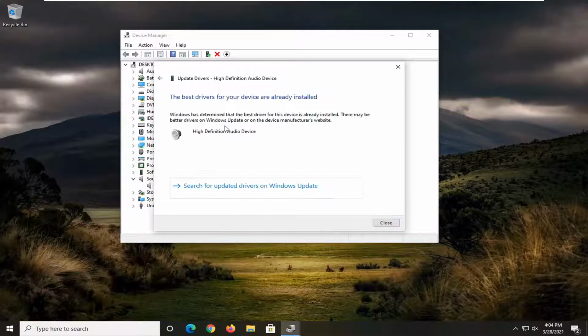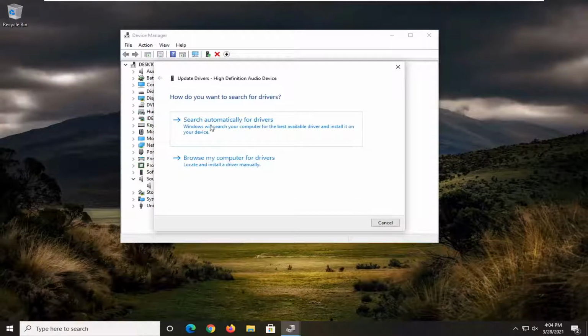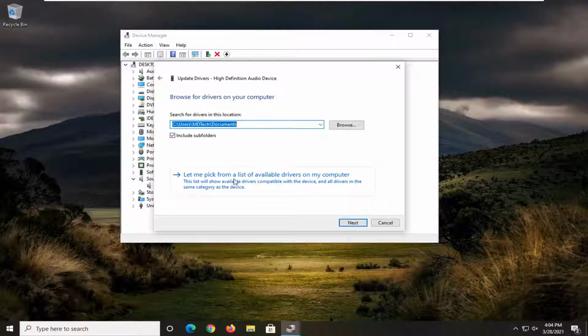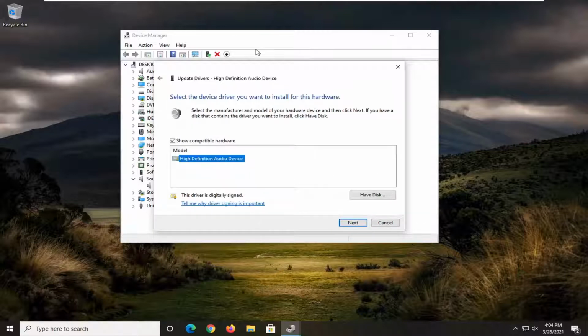You want to search automatically for drivers online, as well as searching through Windows Update if you can. If you don't find anything that way, you can also select Browse My Computer for drivers, and then select Let me pick from a list of available drivers on my computer. Select the one that's most applicable.